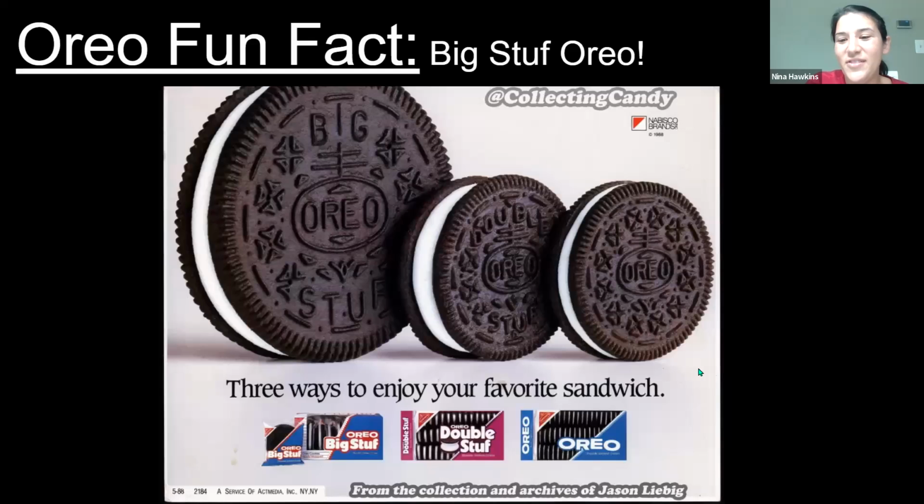All right, I'm going to do the fun Oreo fact of the day. This is called a Big Stuff Oreo. There's a picture here. It must be an old advertisement that shows 3 different Oreos. The regular Oreo, a double stuffed Oreo, and then something that they called the Oreo Big Stuff. In 1984, Oreo came out with an Oreo cookie that was about overall 10 times bigger than a regular Oreo.